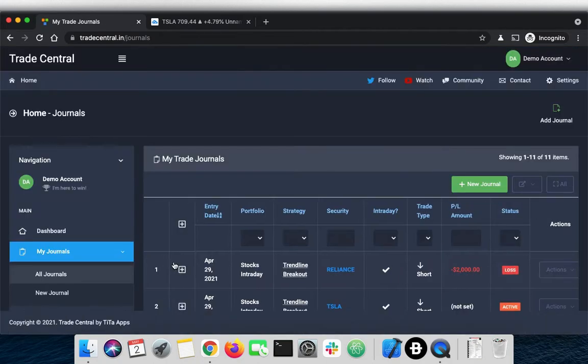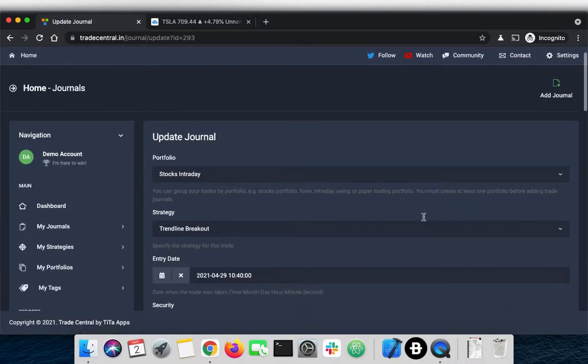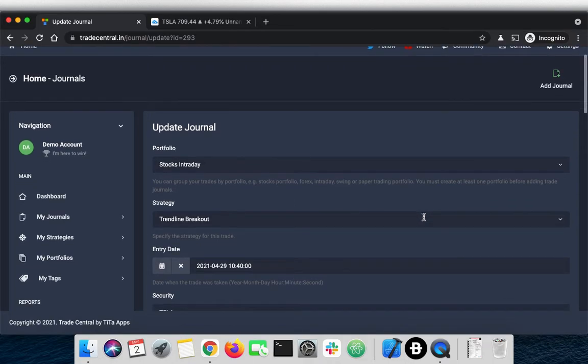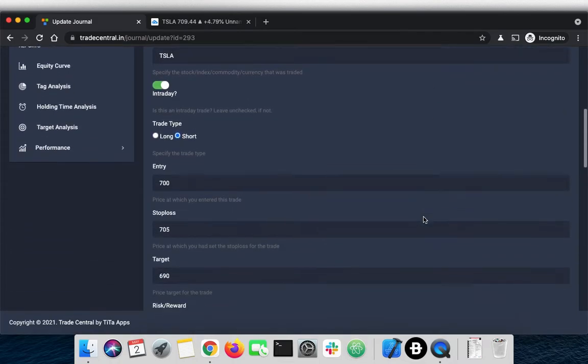And so your trade is created. It shows here as active, as you can see. And when you have any update to make, or your exit has occurred, like it could be a target or it could be a stop loss, that's when you come back to it and update it.